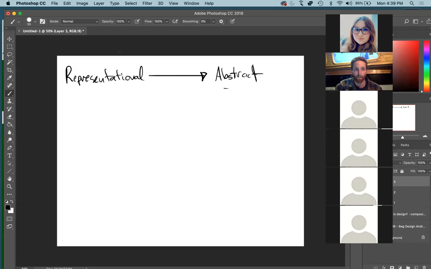Okay. So I like to think of representational as trying to draw an actual thing. It's a person, it's a landscape, it's an object. It's something we can clearly tell what it is. And then for abstract, you're basically just using shapes, lines, and value. Let me put the word value over here.